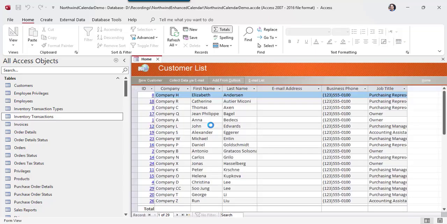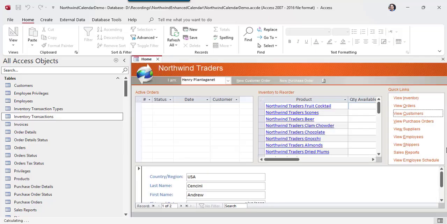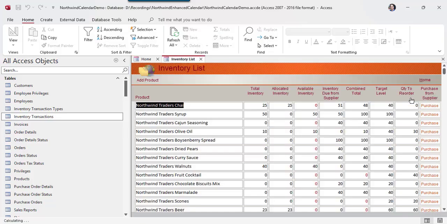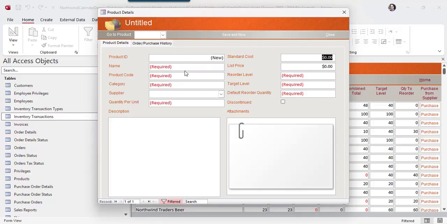And of course, we could do this. We can add or remove customers as needed. We can add or remove employees. They've already seen that. Suppliers, shippers. We can add a product here. Laughing Lumberjack Lager. This is an actual product we used to see in Northwind. So I'm not making this up. I always found this amusing.